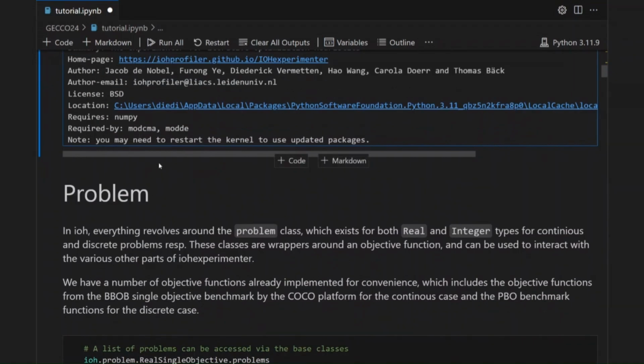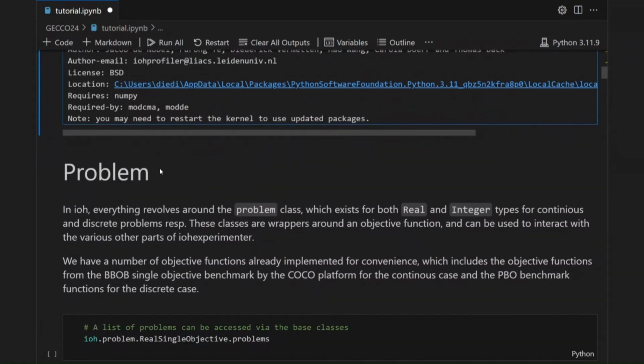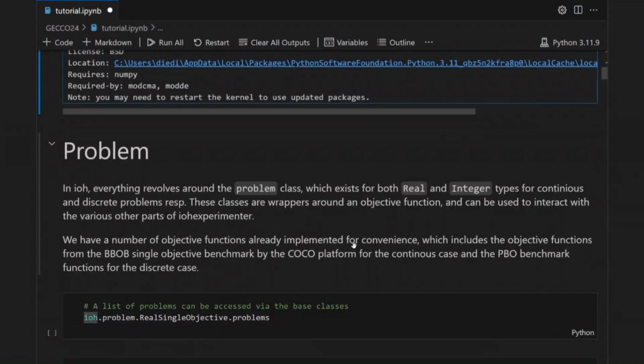And the main part of this package is built around this problem class. So problem class exists for different variable types. So we have a different problem class for real valued and for integer valued problems. And we provide a lot of functionality around this that supports you in using different types of problems directly.